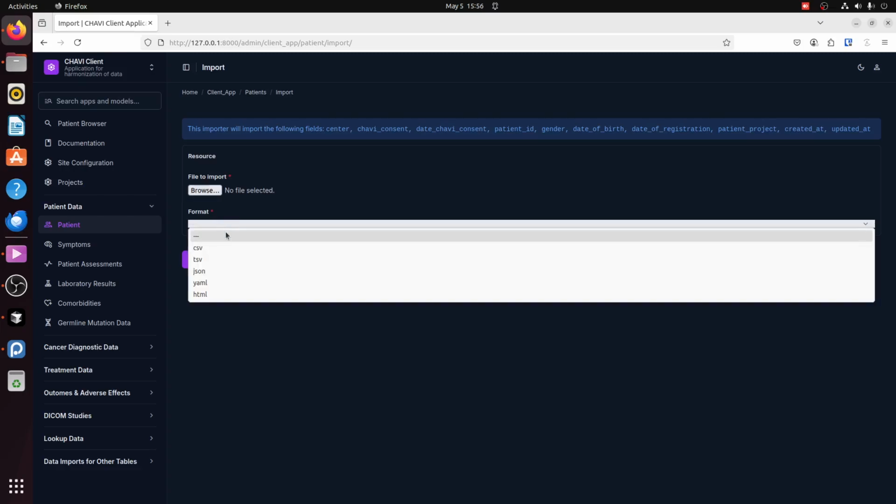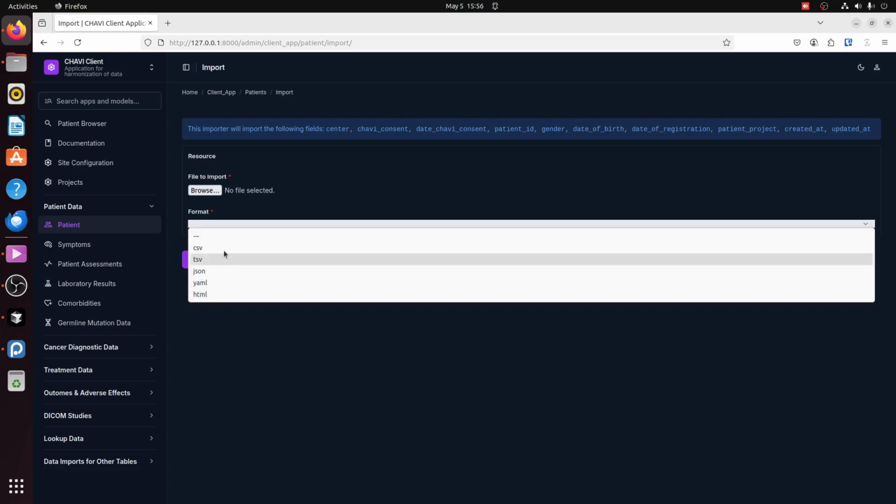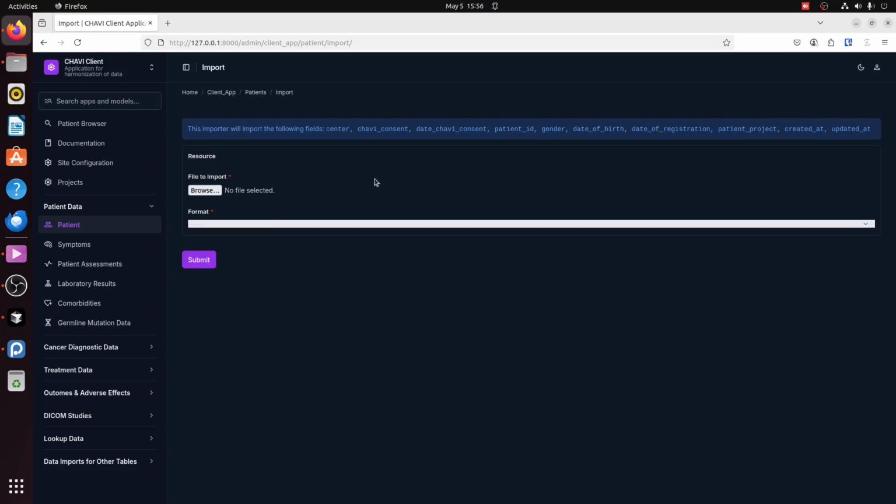Now, this allows you to import files in various formats. The most common will be CSV, that stands for comma separated values. So we need to have the center, we need to have the CHAVI consent, date of CHAVI consent, patient ID, gender, date of birth, date of registration, patient project, created at and updated at. Now please remember, these two fields created at, updated at are probably not required.